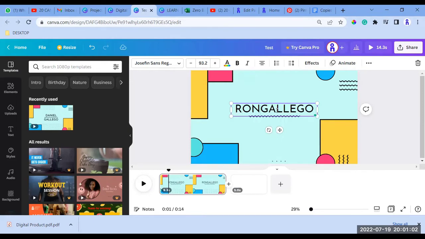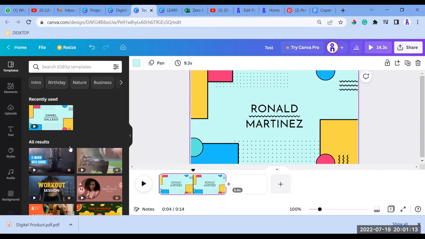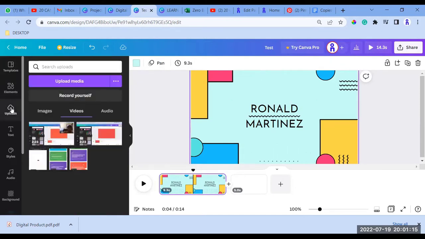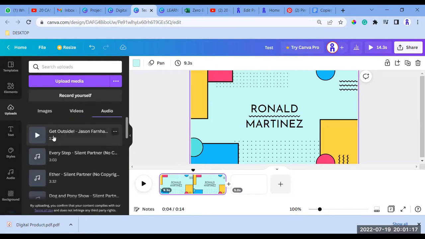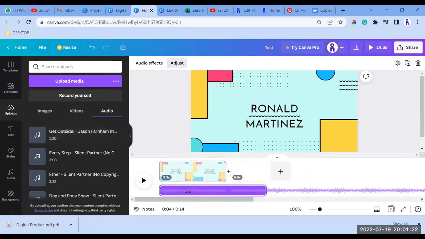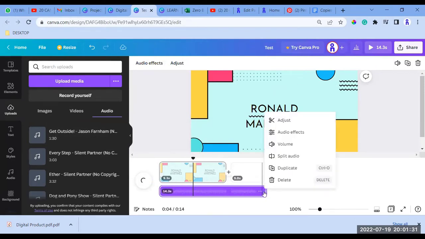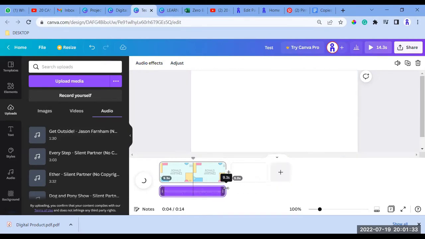I'm just gonna go ahead and change that for my name, and then of course it's extended to about, say, 9.3 seconds. We just go to the uploads. I already have some audio over here, so basically I drag and drop one of the audios I have and I hit play. Then of course it's going to be extended a little bit over the template, so I'm just going to cut it a little bit.